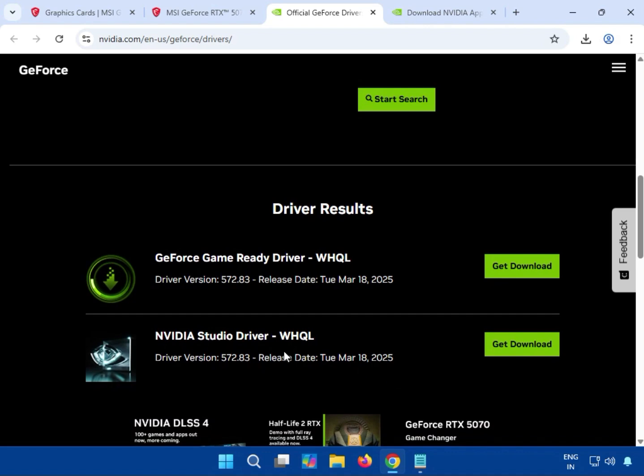Okay, these are the manual version drivers. This is the latest, up to date. This one is the game ready driver and this one is the studio driver, NVIDIA Studio. So just click on gaming like that.